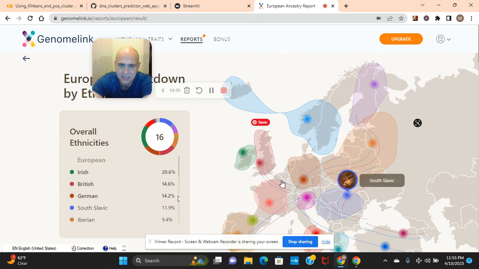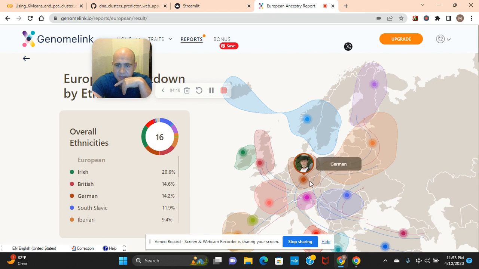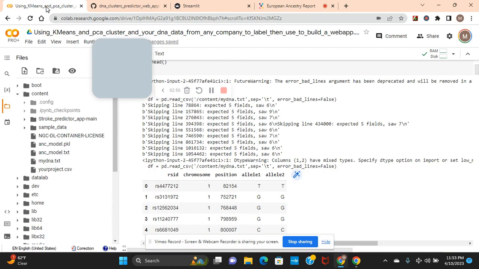Like all of them went to Ukraine. These here went to England. Ireland doesn't have any migration routes. Germany, from here all the way to Finland through Russia. Anyways, guys, let's get started.